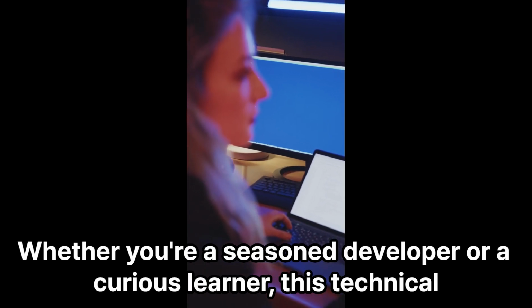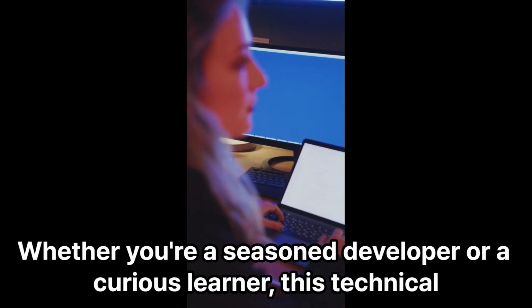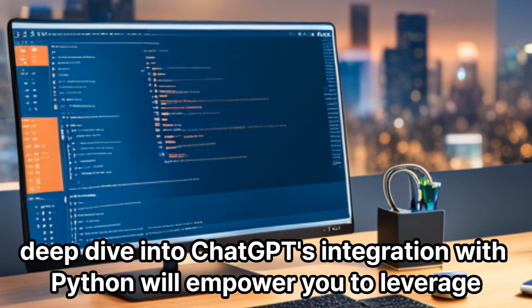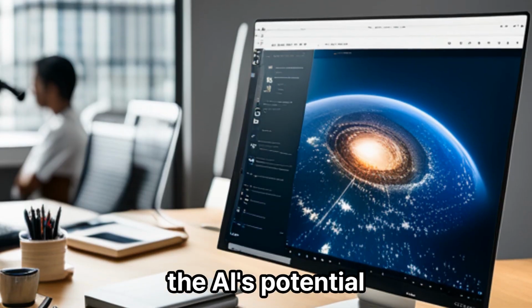Whether you're a seasoned developer or a curious learner, this technical deep dive into ChatGPT's integration with Python will empower you to leverage the AI's potential.